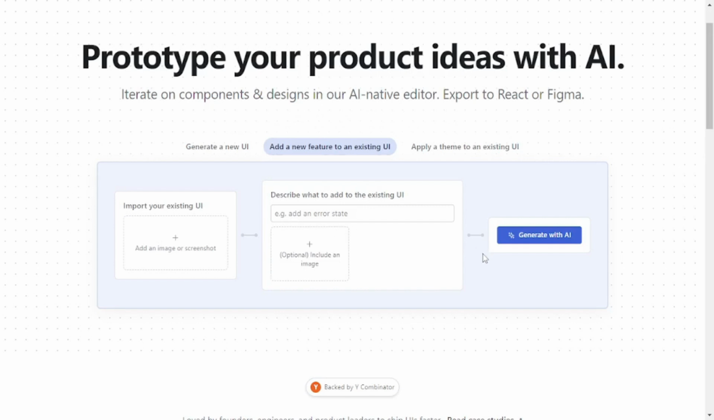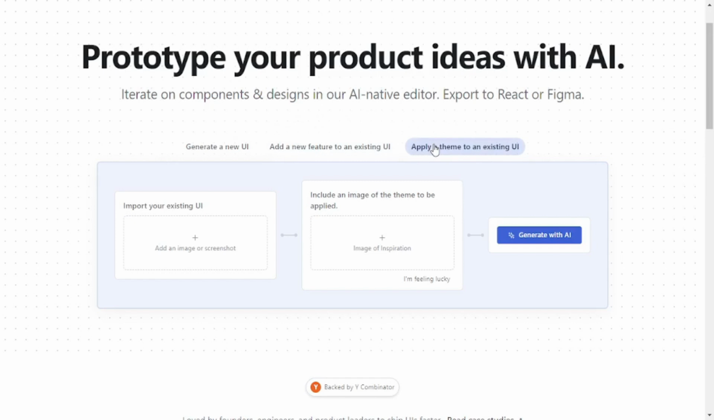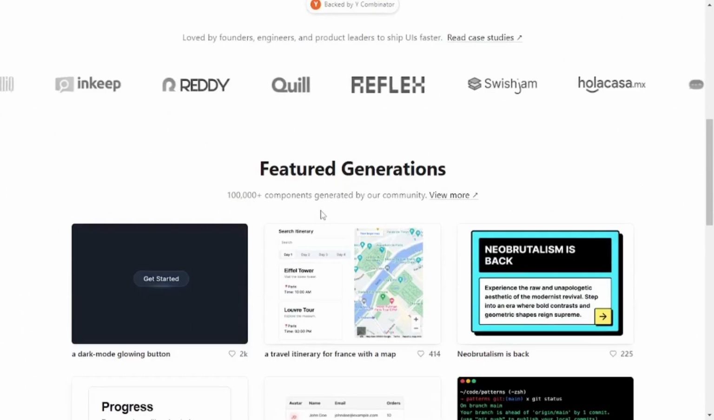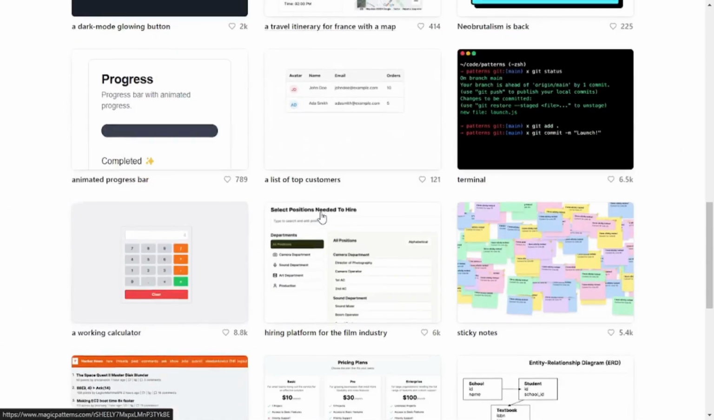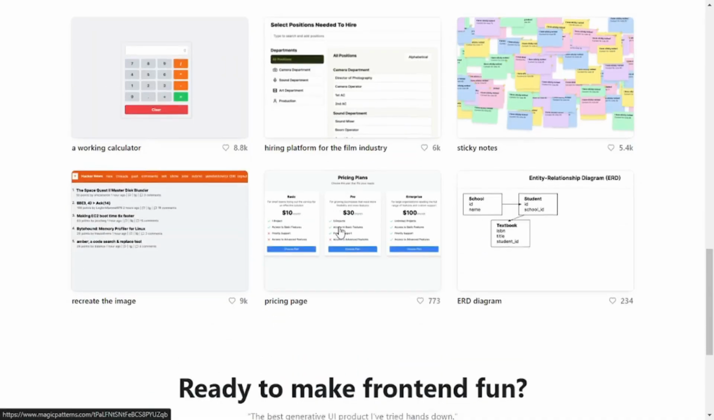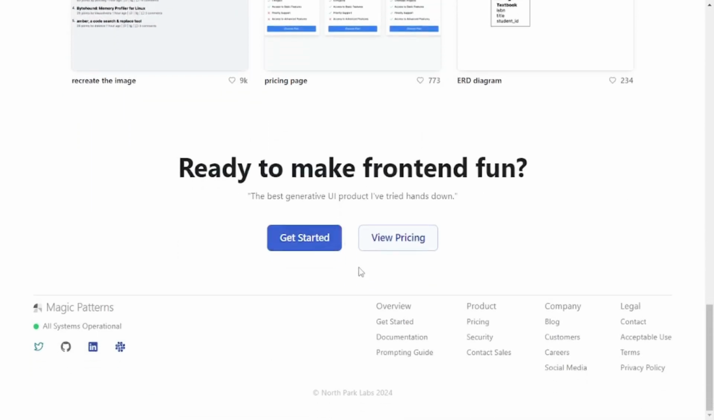And this is not the last use case it has. You can actually go on and give a whole UI and it will apply a certain theme to that UI. Isn't that amazing? I think it is. And if you scroll down on their website, these are all the feature generations that they did using this amazing tool. And it is really fun to make front end using Magic Patterns.